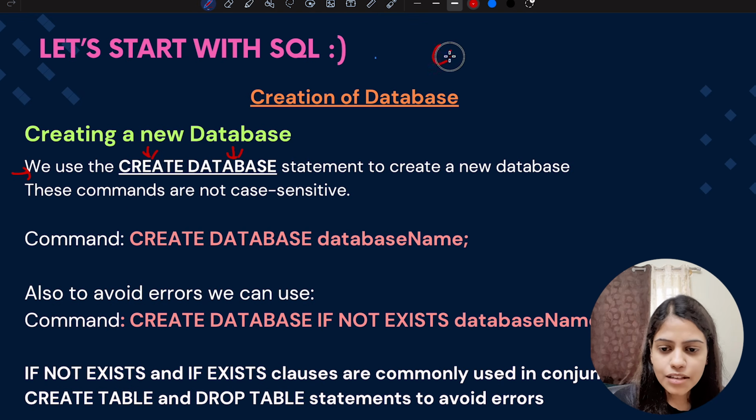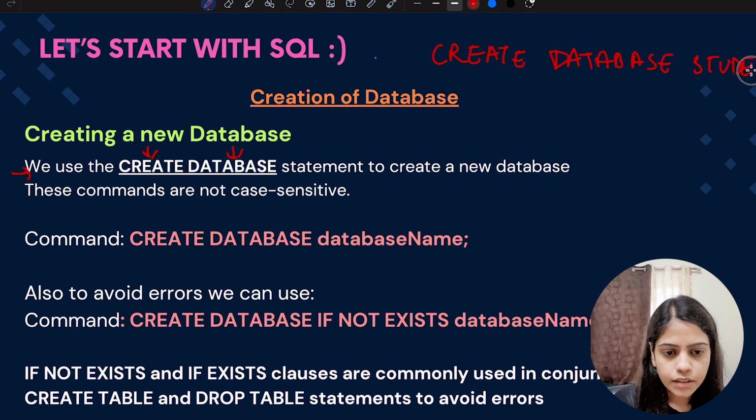Consider that I am executing create database followed by a database name, consider student. If I am executing this command in uppercase, and if I am executing the same command in lowercase, what is happening? Okay, so create database student.